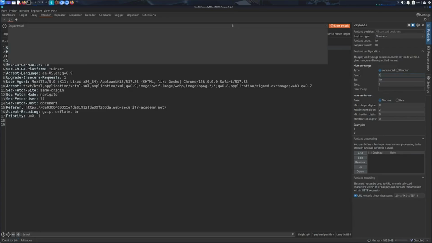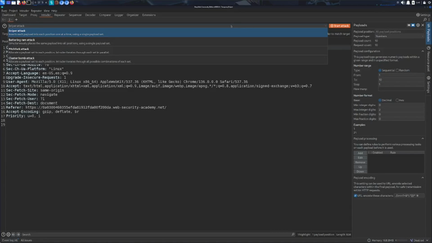So there's different kinds of attacks you can do. You can do the sniper attack, which inserts payload into each position one at a time using a single payload set. Using a battering ram attack, it simultaneously places the same payload into all positions using a single payload set. Pitchfork attack allocates a payload set to each position, and Intruder iterates through each set in parallel. And in cluster bomb attack, it allocates a payload set to each position, and Intruder iterates all possible combinations of each set.